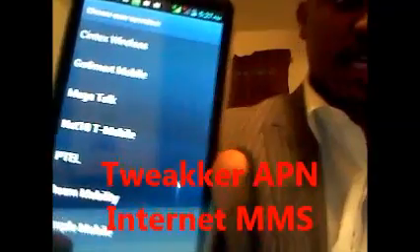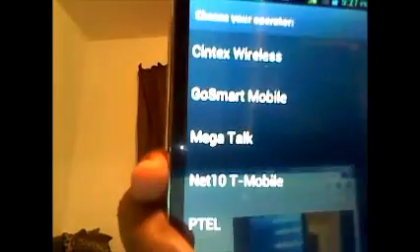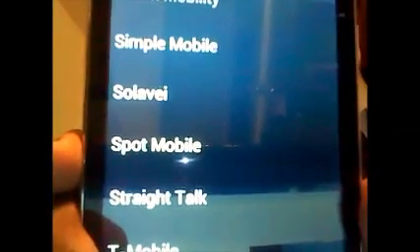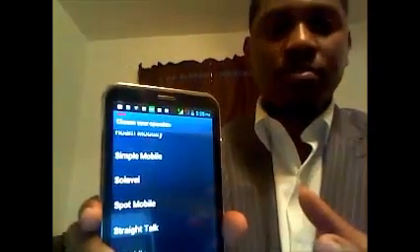Hit that. Boom. Now what it's going to do is give you a whole list of different carriers. You see that? Net 10, all these different companies. All you're going to do is scroll down, click Solavei. You see Solavei? Boom. Click Solavei. And it's going to start computing on your phone and tweak whatever you might have wrong in the configuration of your Solavei. Okay, once you do that, boom, and it says it's done. Power the phone off, turn it back on. Okay, and your phone should function properly.